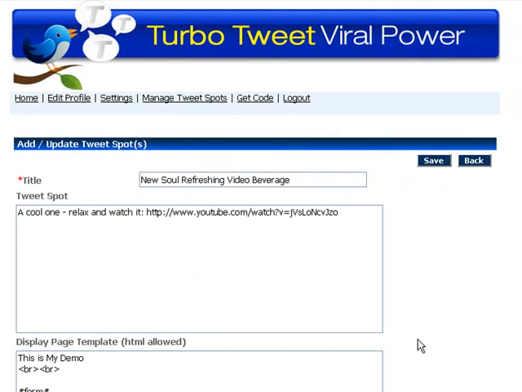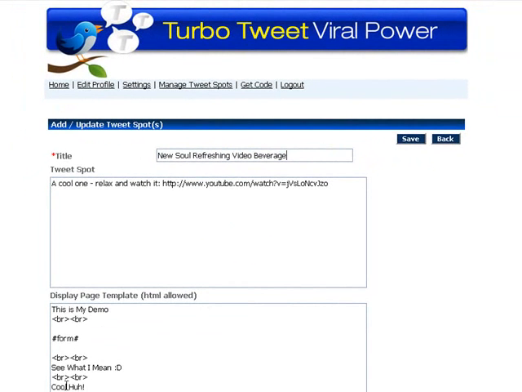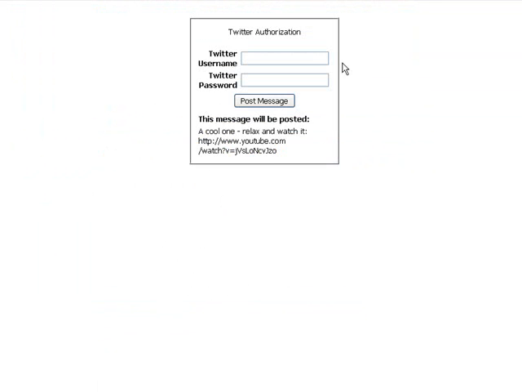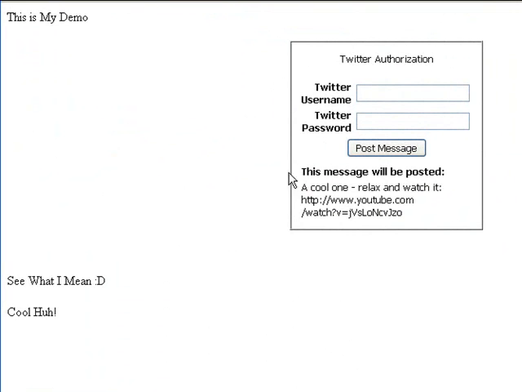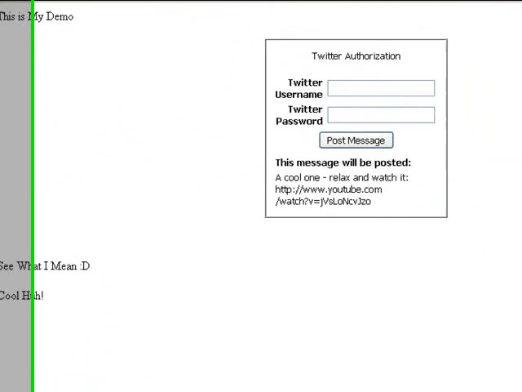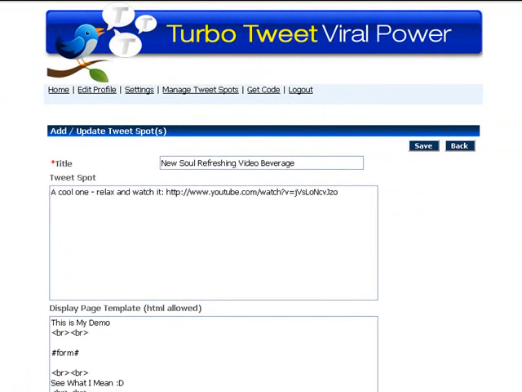If we go back, we can see now we're going to use this template page. So let's refresh that page now that we actually have this set up, the one we did here. Because we used that form tag, it puts the form in here and it says this is my demo, see what I mean? Cool, huh? Now if we wanted to make this more elaborate, we could go away into an HTML page and actually design something a bit better looking than this, and we could then paste that HTML in here.